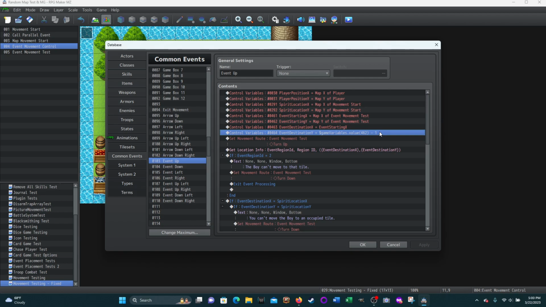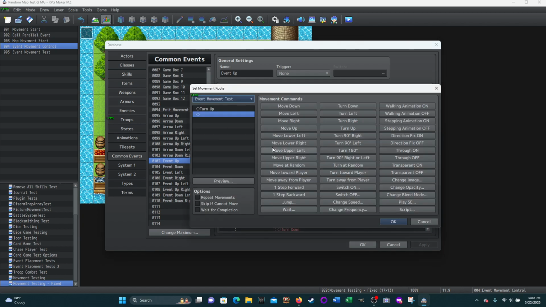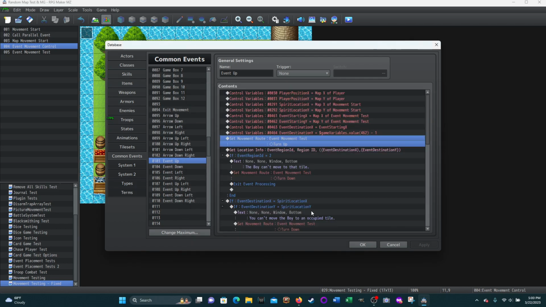Okay? So let's see. Then after we do this, this is not necessary if you don't want it. But what I wanted was, depending on how you're moving the sprite, I wanted them to turn in that direction. And then if they can't move, they turn back. So this is setting the movement route. All it's doing is turning up. So you're setting the movement route of the event that we're moving, turn up, and that's all. It's just going to turn the sprite up. And then it's going to go through some of its checks.